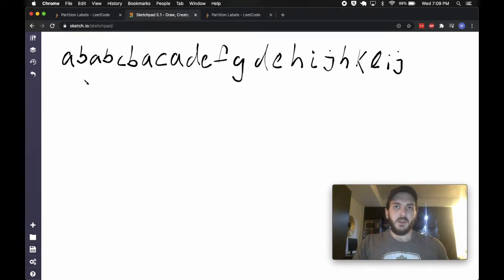When I saw this problem, I thought about it this way. My first character that I see here is an A. If I'm looking at an A here, this partition at the very least will end at the final occurrence of an A.